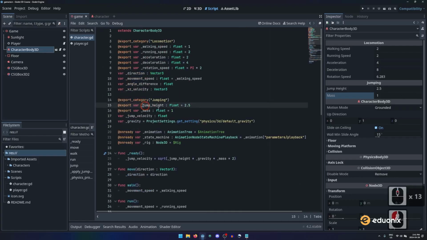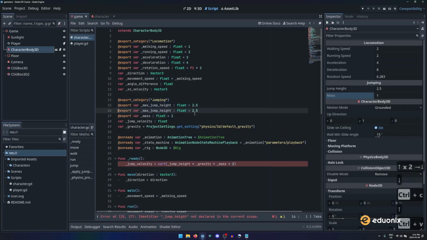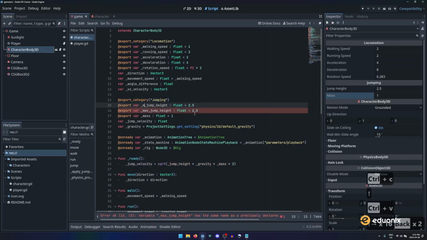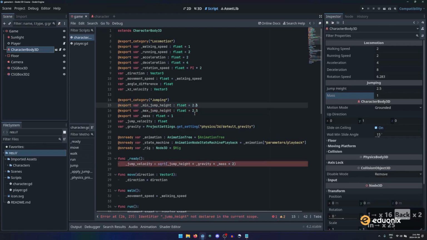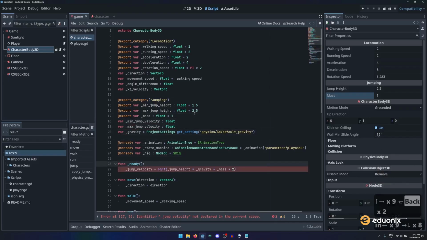Let's start by not defining a jump height, but both a max jump height and a min jump height. Which means we will also need a minimum and maximum jump velocity. And calculate both of these values in the ready function.